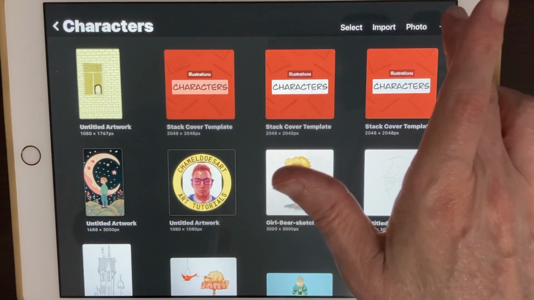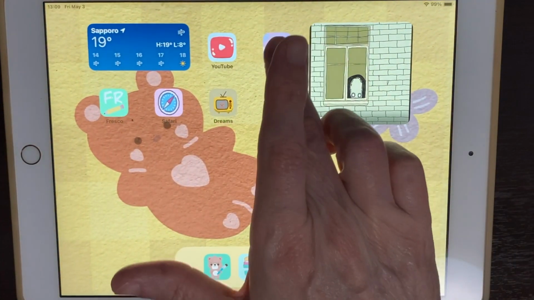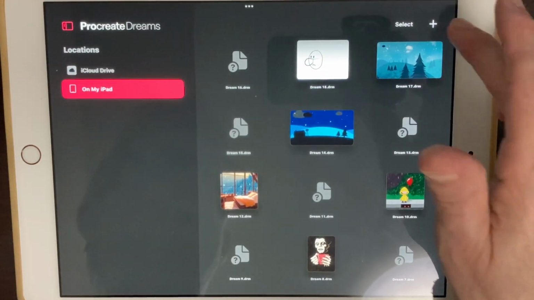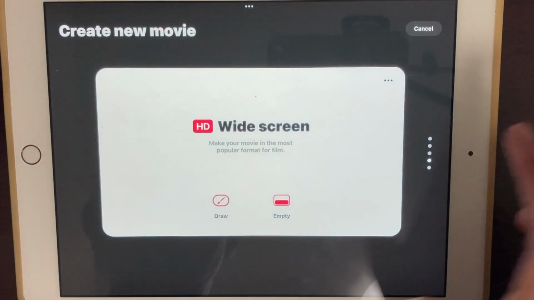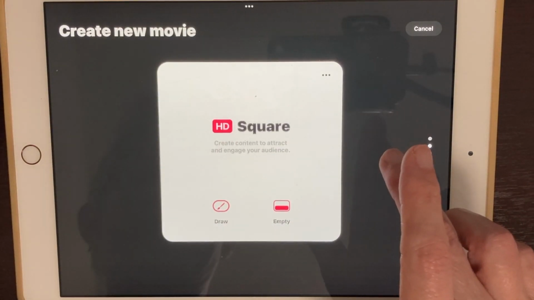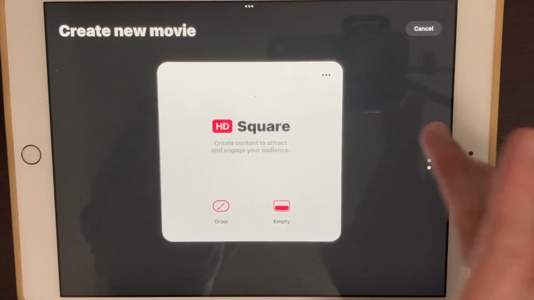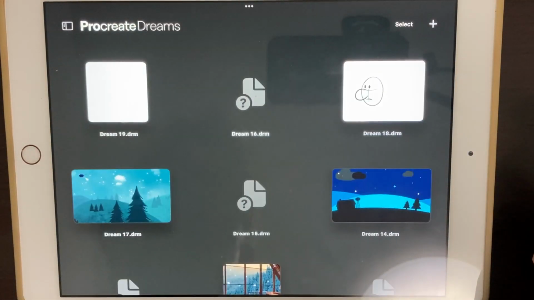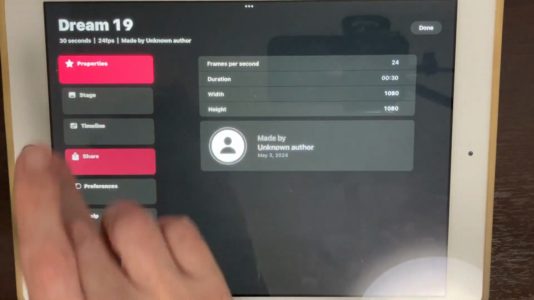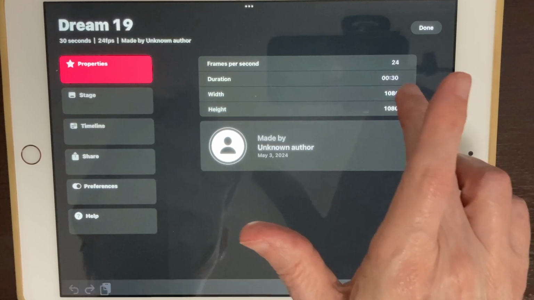So actually I need to probably start my Procreate Dreams file and everything first. So we're going to click on the plus sign here and it's going to be a custom dimensions file. So I'm just going to start off with a square here and empty it. And then we're going to go into properties here and we're going to change the dimensions of it.